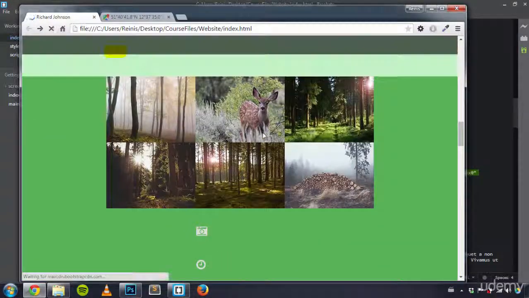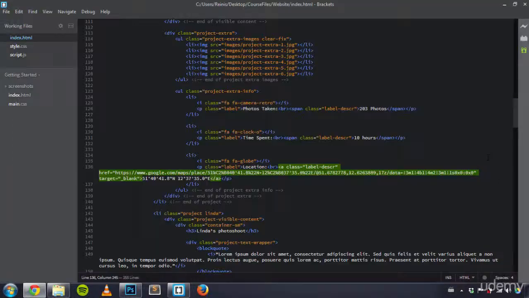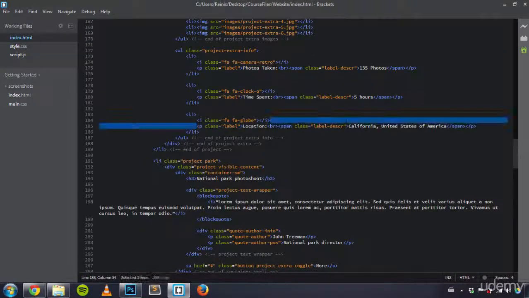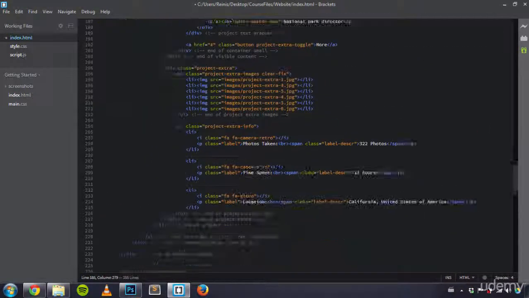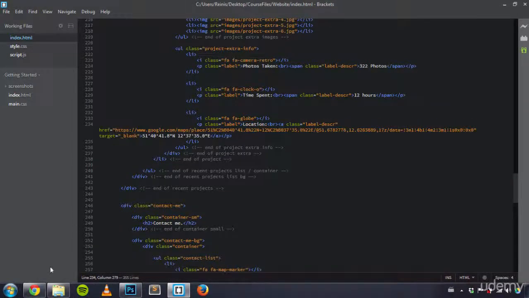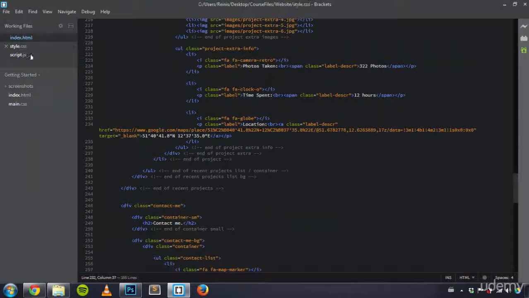Let's go ahead to our page, refresh it, have a look at it. As you can see, it looks interesting. So, okay, let's just take this label and paste it for the other projects. Paste it here and here as well. Save it, have a look at it. Okay, it's looking good. Now we can turn to our CSS.